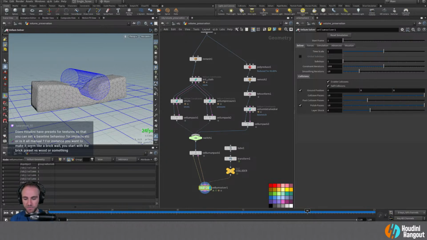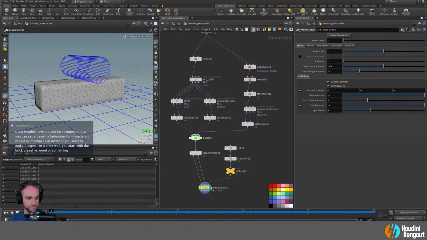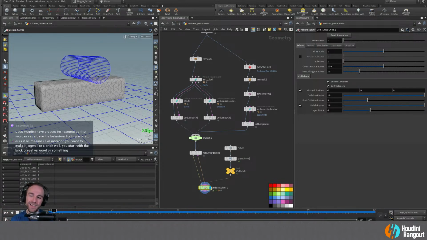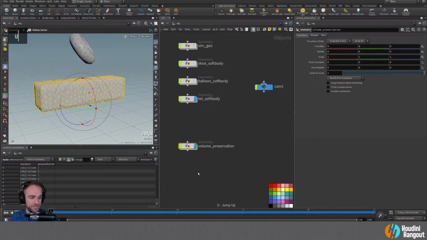So the last thing I want to do before we wrap up for the evening is talk about emission, because I think soft bodies can be really fun to emit into a scene. So let's do that, and we'll wrap it up from there. We'll make one more little geometry node.